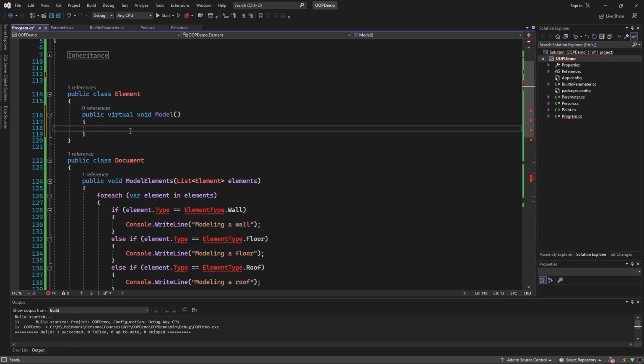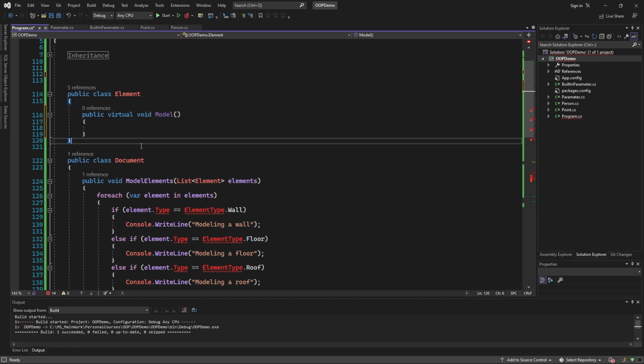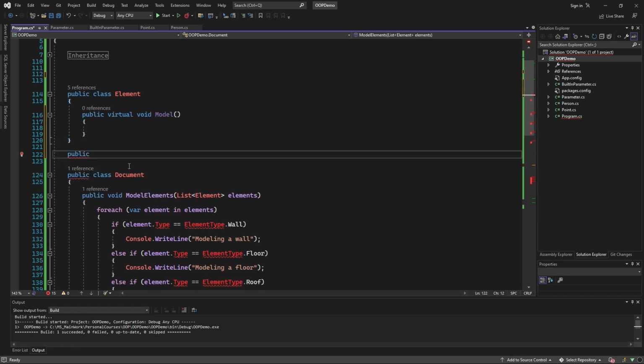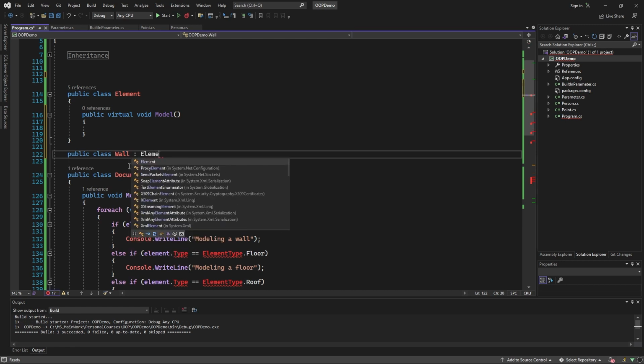It's like a shape. So a shape can be a triangle, a circle. And they're modeled using different formulas and use different modeling techniques. So here I'm going to leave this method as empty, and now I'm going to create a method called wall that is going to inherit from that element.